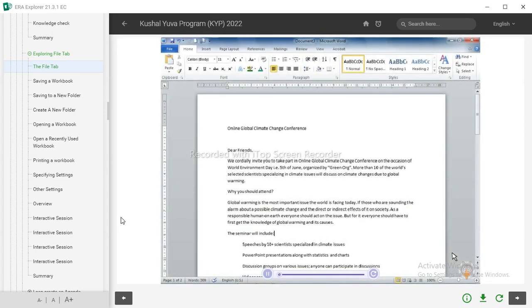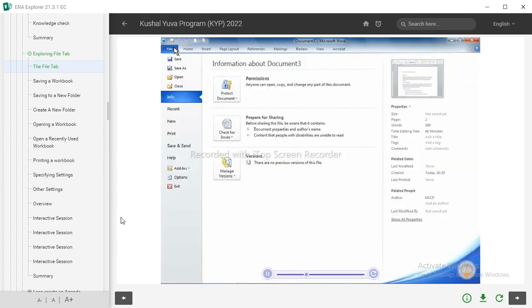The File tab. In Word 2007, the File tab was present as the Office button situated at the top left corner of the screen. In Word 2010, the Office button is replaced by the File tab on the ribbon. Clicking the File tab displays the File menu, which is also called the Backstage view.